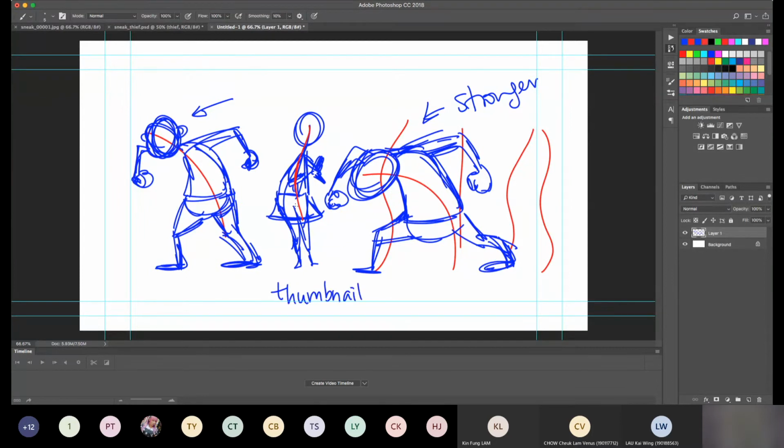A really rough version, just like this one, to experience the body gesture and body language, to see if it's good enough. For example, the angry man like this, maybe I don't like the arms, so maybe I can redraw the arm again until I get a very good posture.